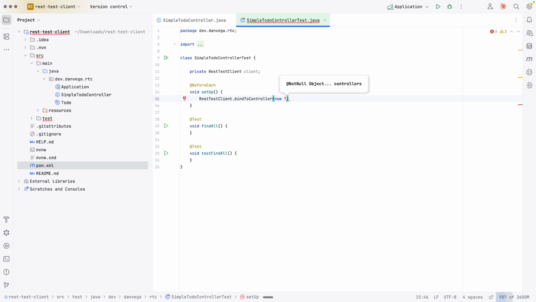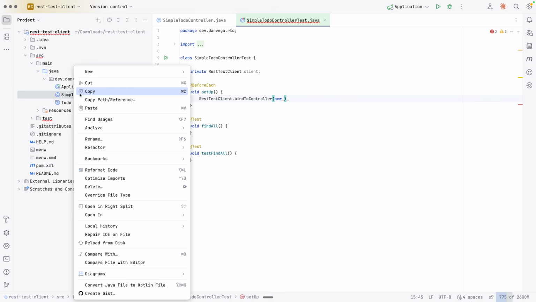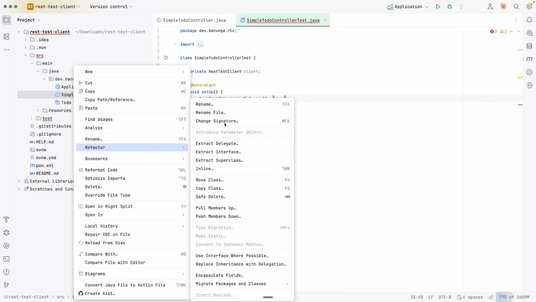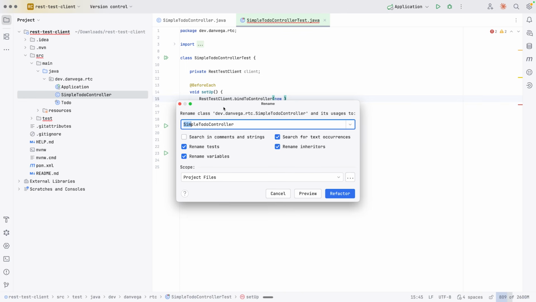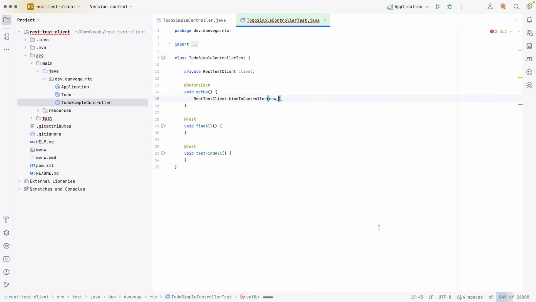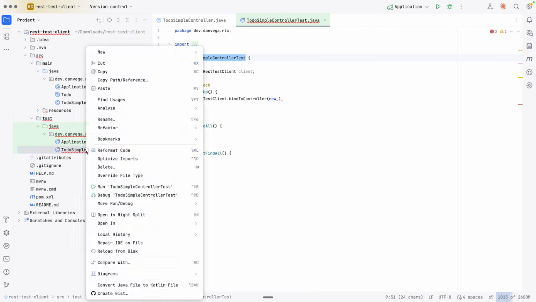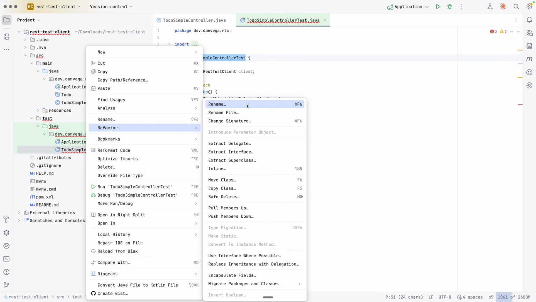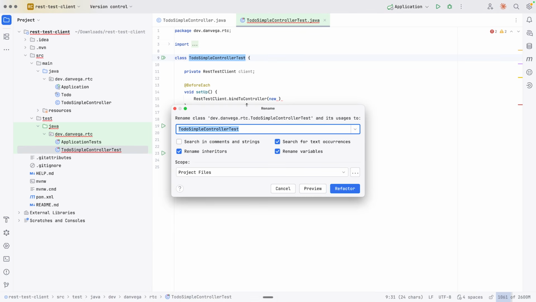What did I call that? Did I not call it? I called it simple to do controller. New. I want to refactor that because at the end of the day, I think in the final version, I have it as to do simple controller. Okay. So let's do that. And then let's just refactor this test as well to to do simple controller test. Nope, that's good.